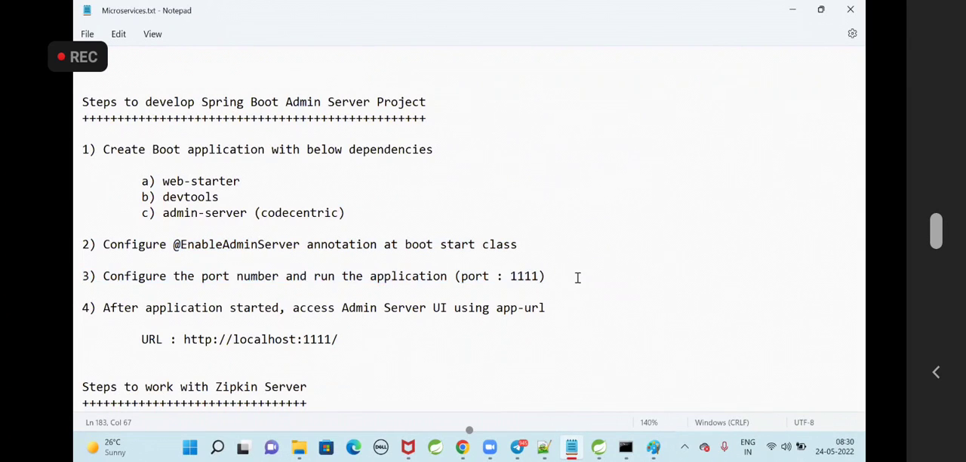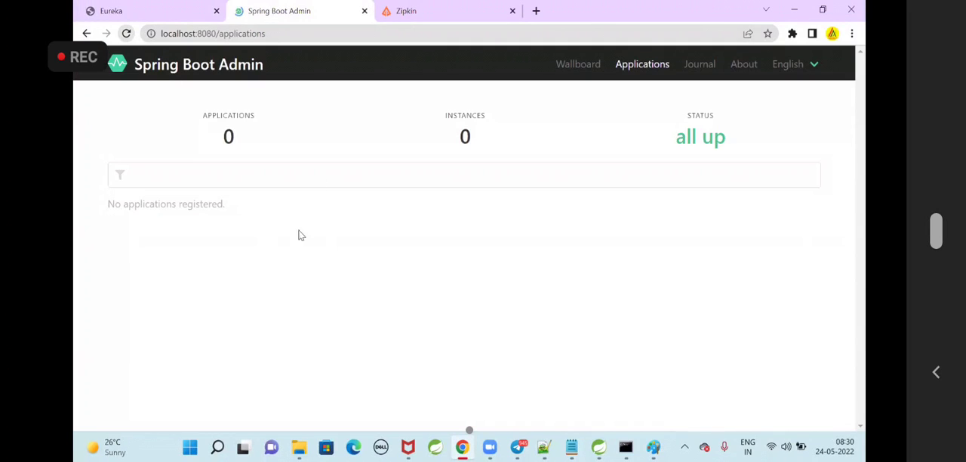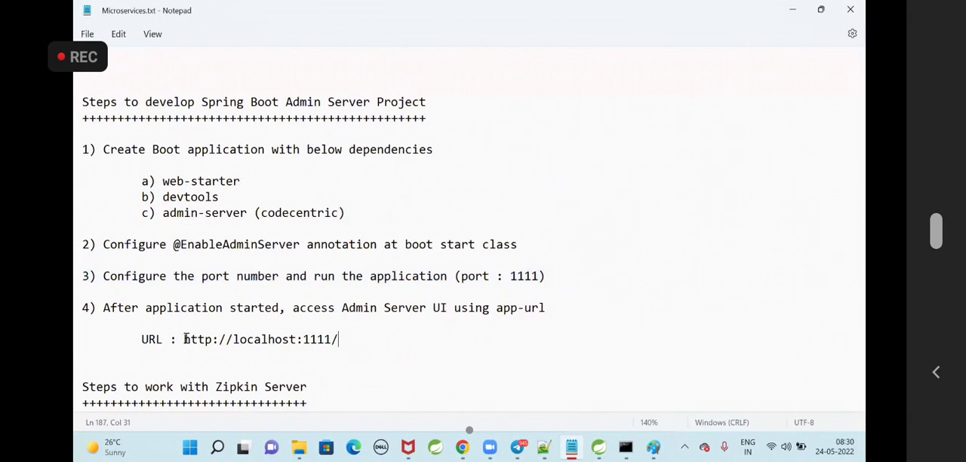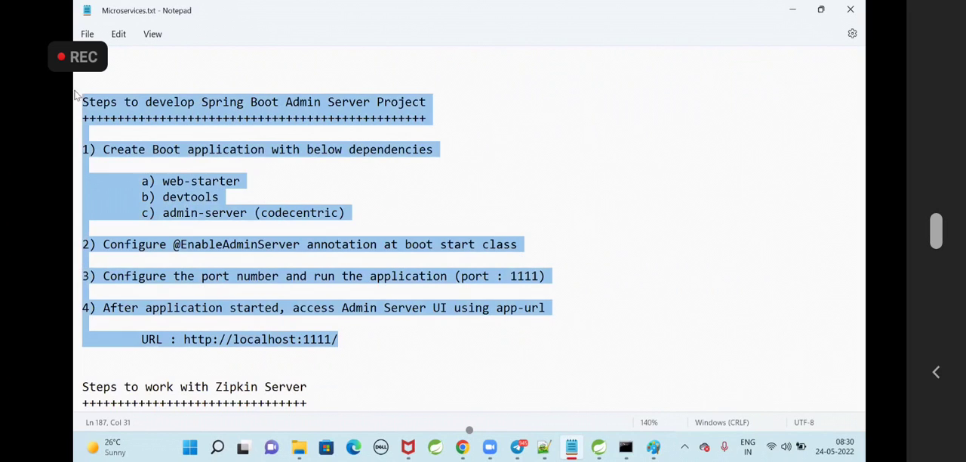So currently it is taking my port number as 8080. Later I will change that. Once this admin server is started, access the dashboard. Is there any admin client registered as of now? No application is registered as of now. Admin server UI is available. Very good. So we are able to access the dashboard of the admin server from this URL.